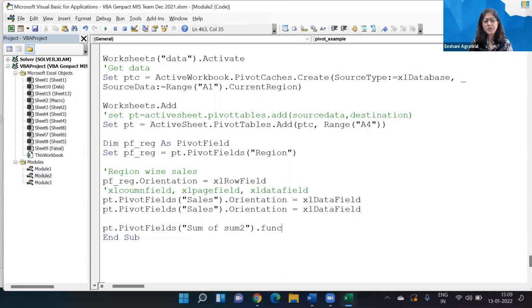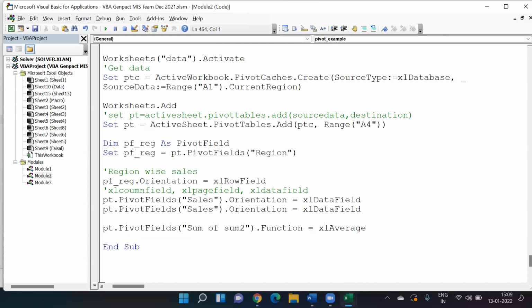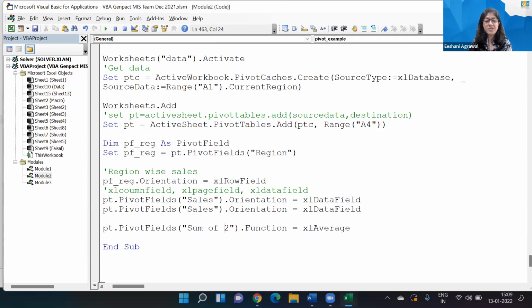Dot Function, because what you're doing is changing the function, and let's say xlAverage. So it would be sum of sales 2. The concentration is also poor when there's background noise. Sum of sales 2 dot Function equal to xlAverage.